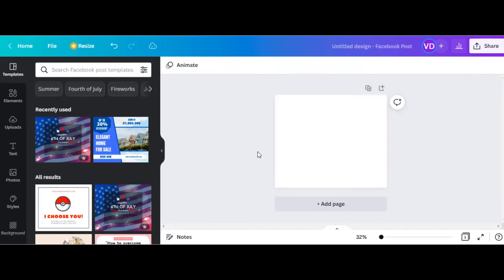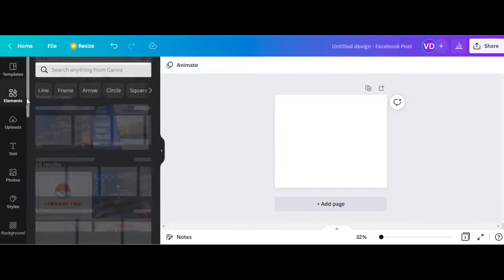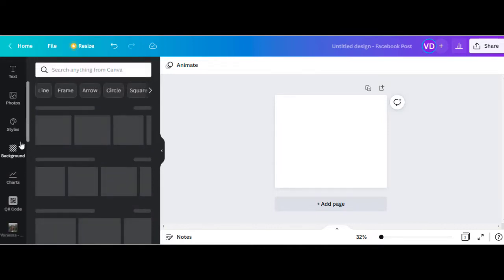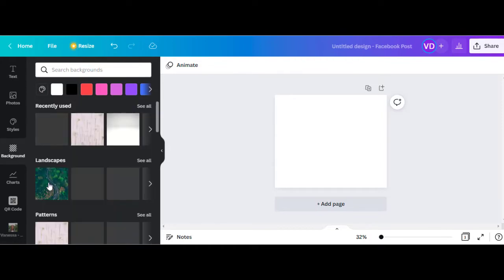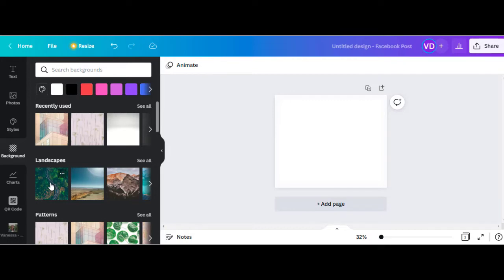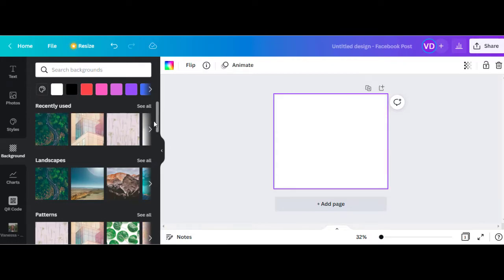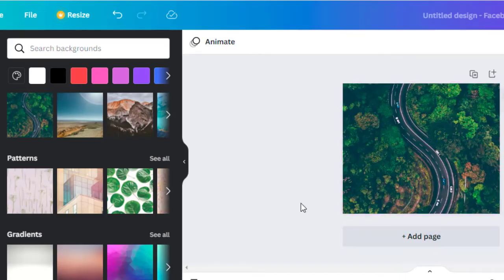If you're designing something from nothing, you want to go down here where it says backgrounds. And those are your background colors or background templates. Here you have a landscape that you can use. And I'm just showing you the different choices that you have. So this is a landscape template, and you might want to type something on this and then use that as a post. We just went on vacation, took a long drive, something like that.